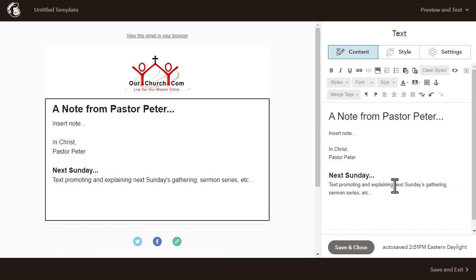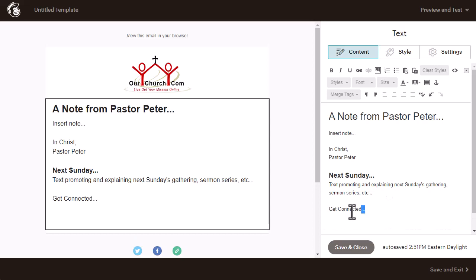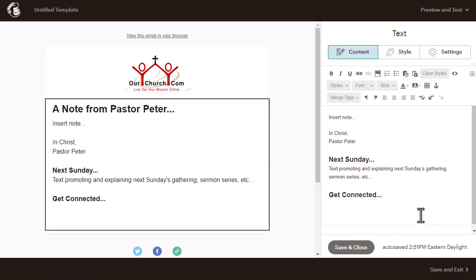And then let's say another goal of ours is to help people get connected. So we're going to have another heading here, get connected. And in this section, we are going to do the same bold and font, and we're going to say, here are some great ways to get connected this week.